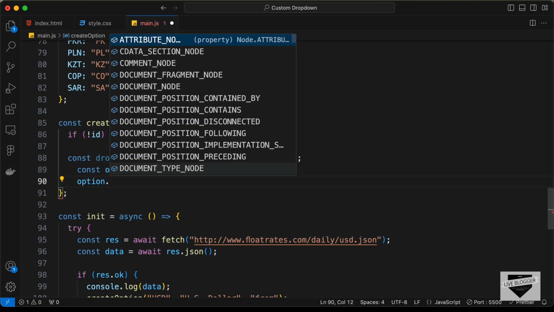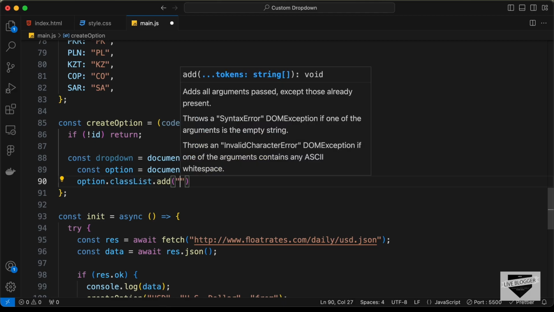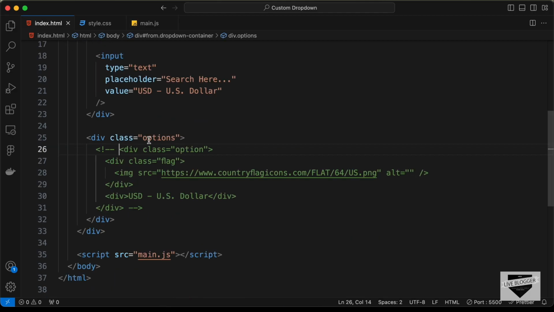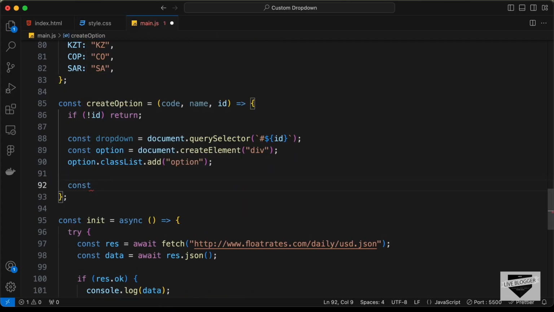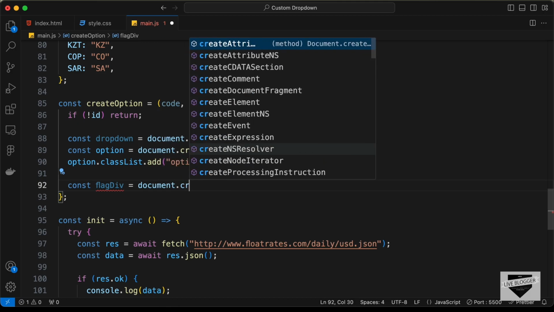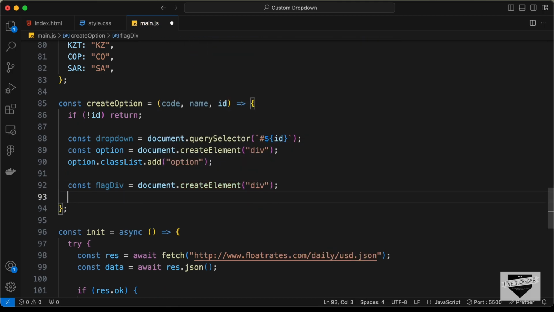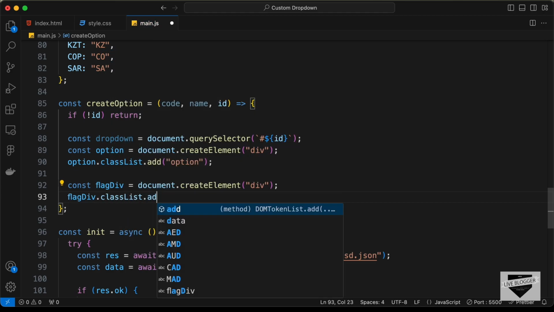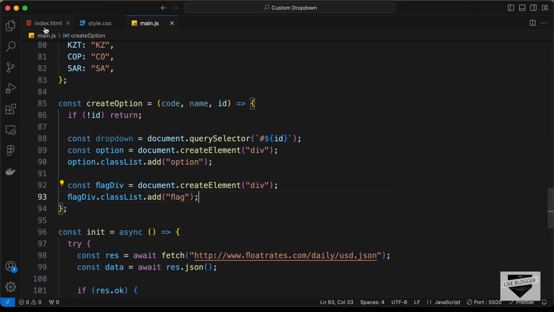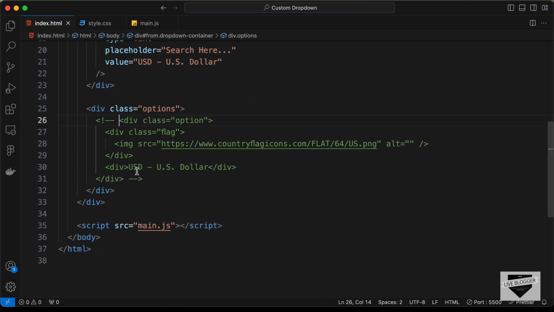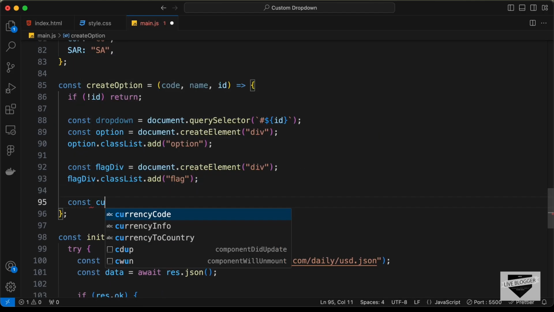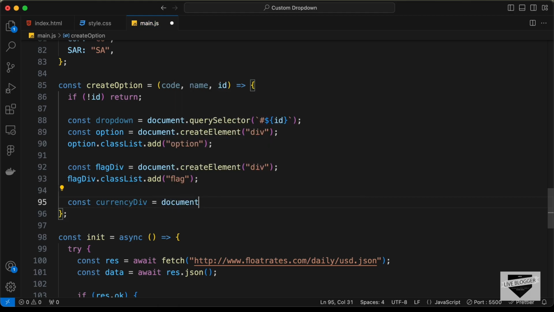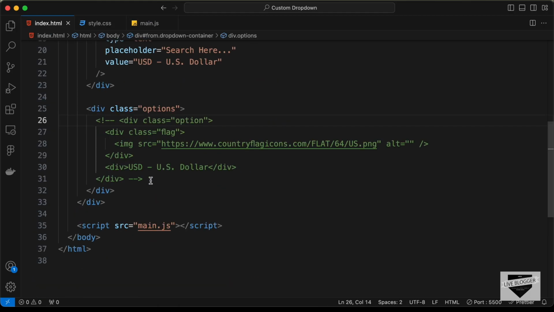So let's type option.classList.add option, and in there we need to create this division with the class of flag. So let's create that. I'll just type const and let's call it flag div equals document.createElement div, and let's give it a class of flag. So let's type flagdiv.classList.add flag, and then we need to have this division which has the currency text. So for that let's create a division. So let's type const currency div equals document.createElement div, and for this div we don't have any classes.